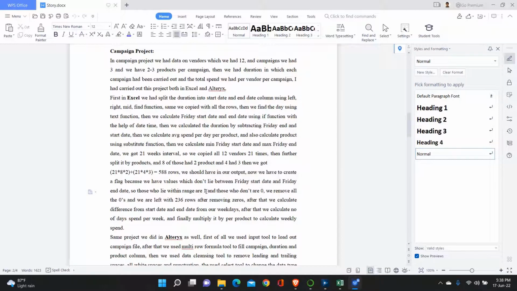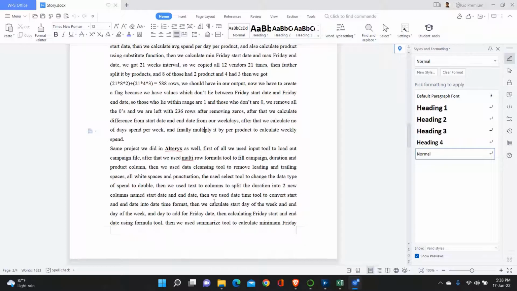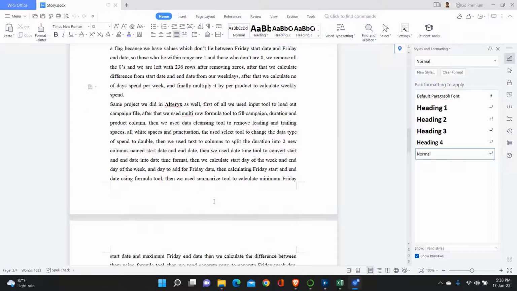After that, we removed the ones. We take the flag, keep it at 1. Whatever we want to keep, we take it, and all other things we remove. We get the 236 values there. And the same thing we do in Alteryx as well. I have written it here.